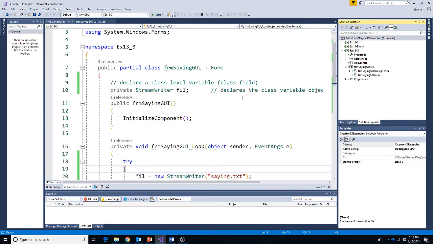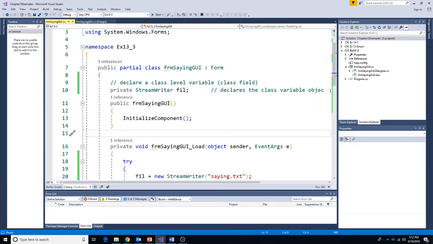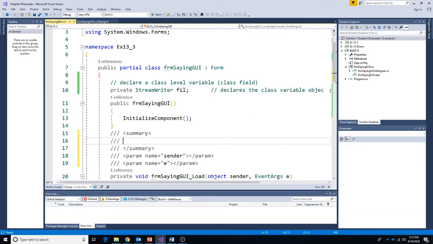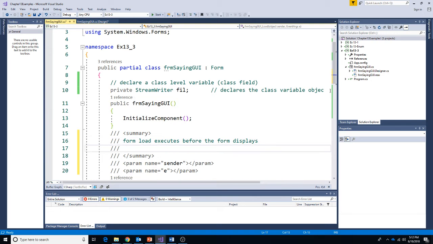Let's put some comments up here though. For our form load, executes before the form displays. Open our saying.txt file for output.